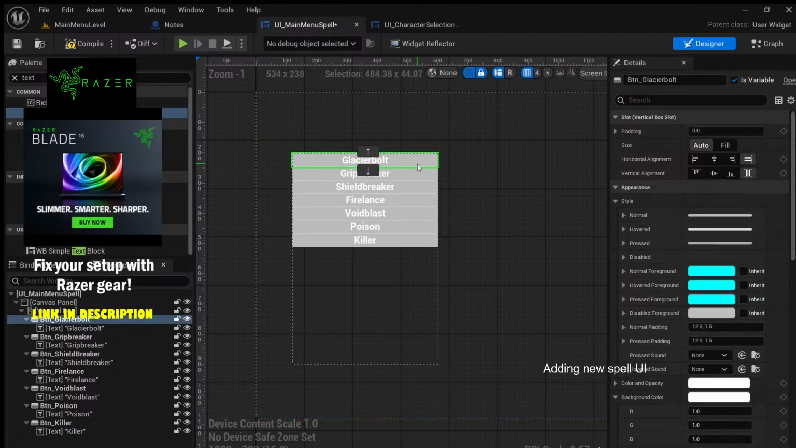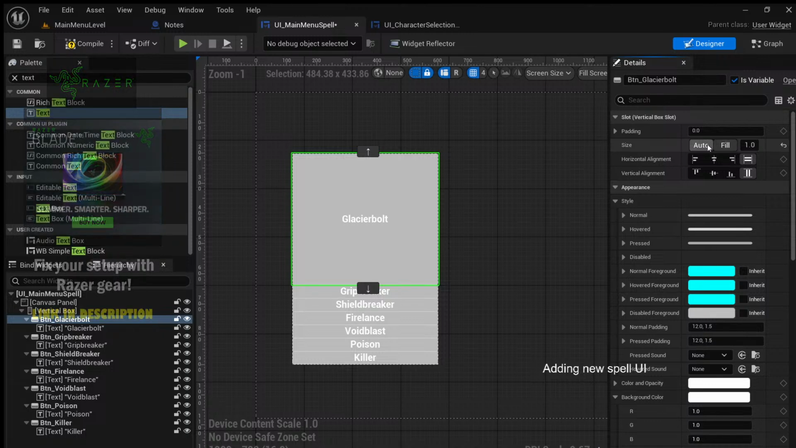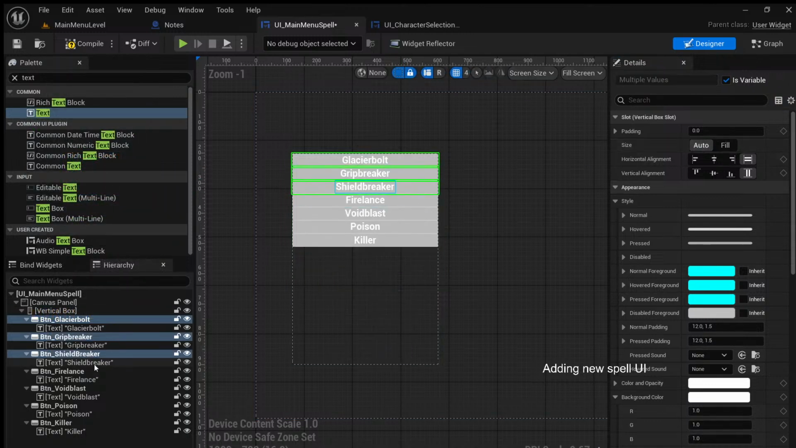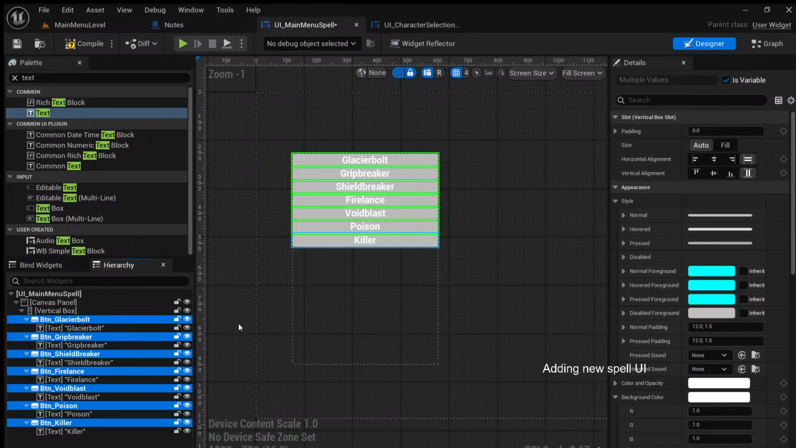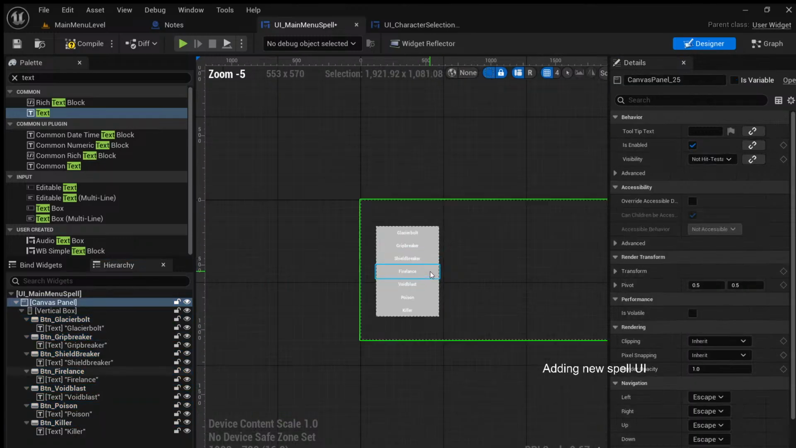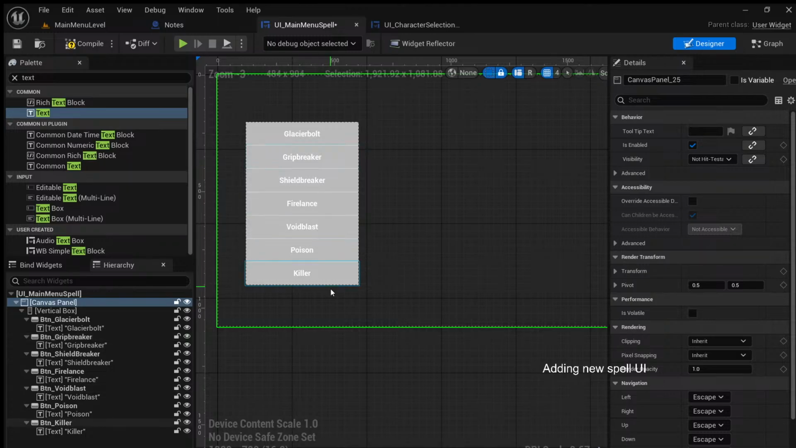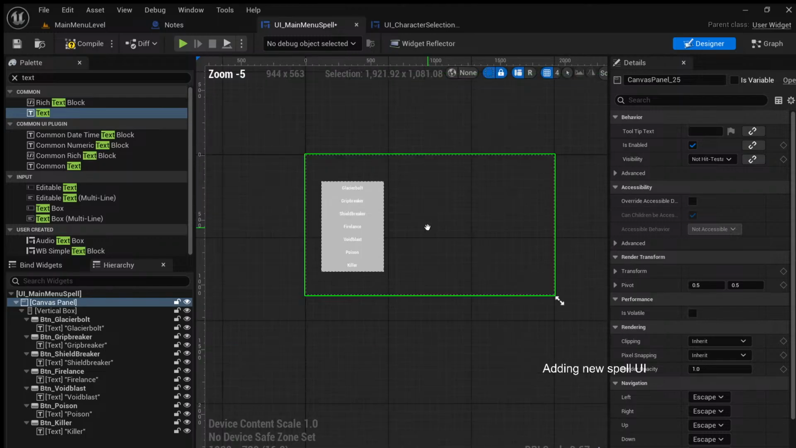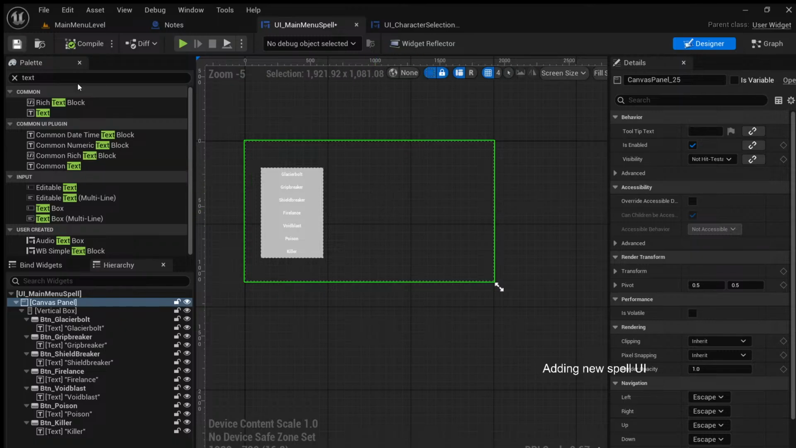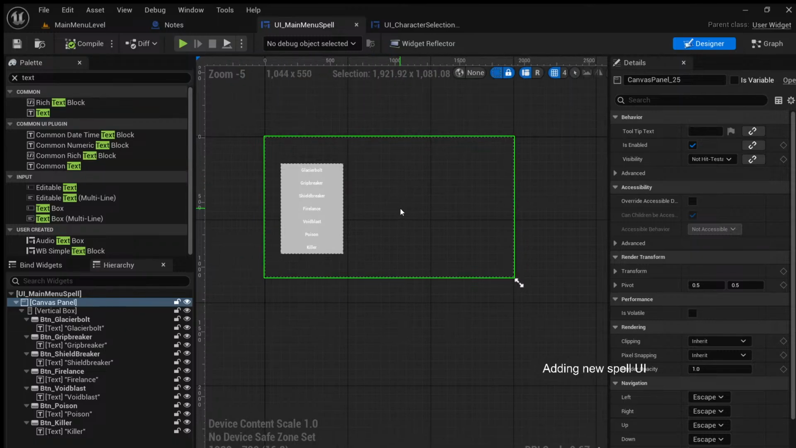So actually I want to space them out. So if I put fill, actually select all the buttons. Click on fill. Perfect. So now we have all our 7 spells right here. Now I want that every single time we click on a button, a certain text appears here. So to do this, we are going to create.